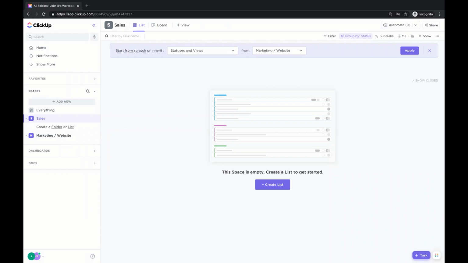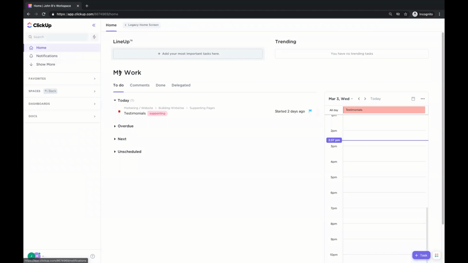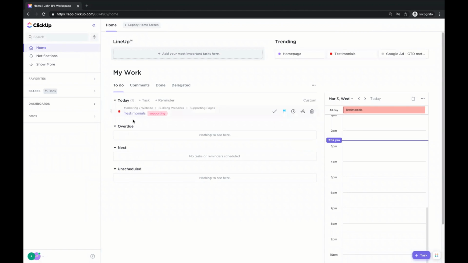Okay, so that being said, I do want to go over a couple personal productivity tips before we open up the idea of questions here. First and foremost, we want to talk about the idea of home. See this home button? Home is amazing. I love home. You know why? Because what you can see is all your tasks that are due today, or tasks that are overdue, or tasks that are due next or unscheduled will be visible here.